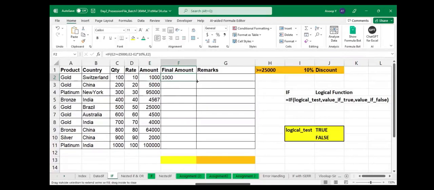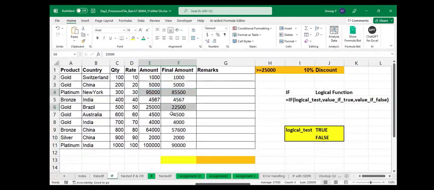If you drag this formula downward, you can see it is giving the discount only on those records where the amount is greater than or equal to 25,000. For the rest, it is not giving any discount because those amounts are less than 25,000.